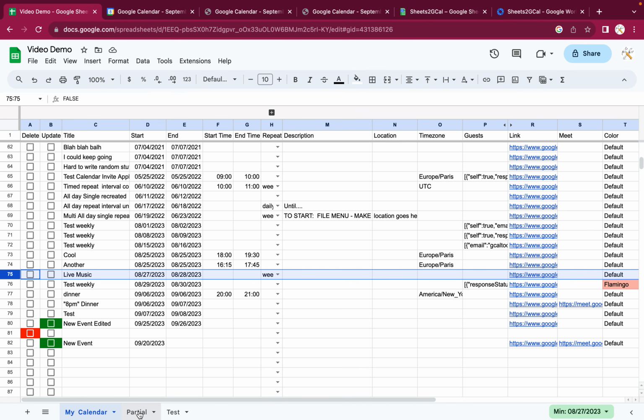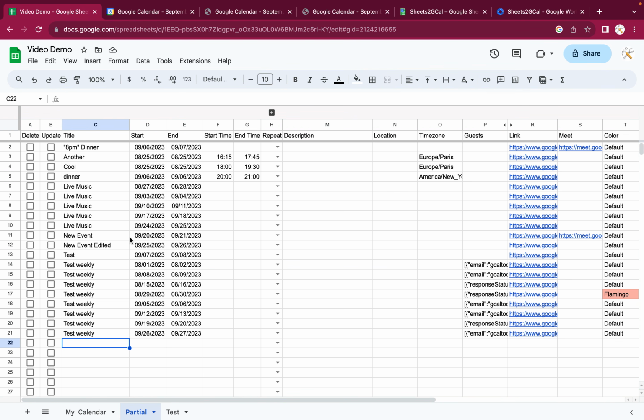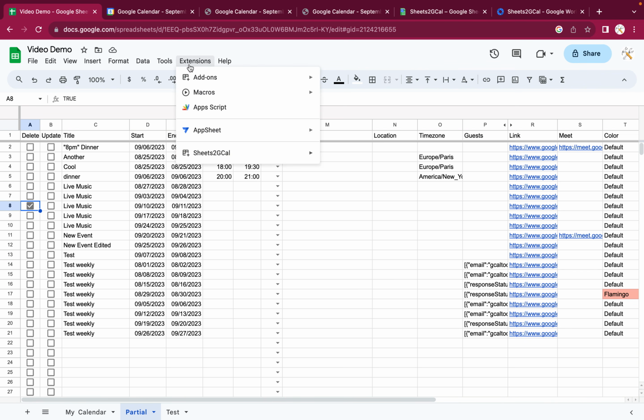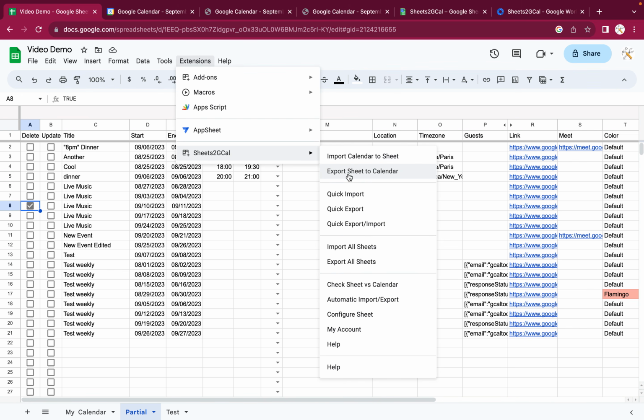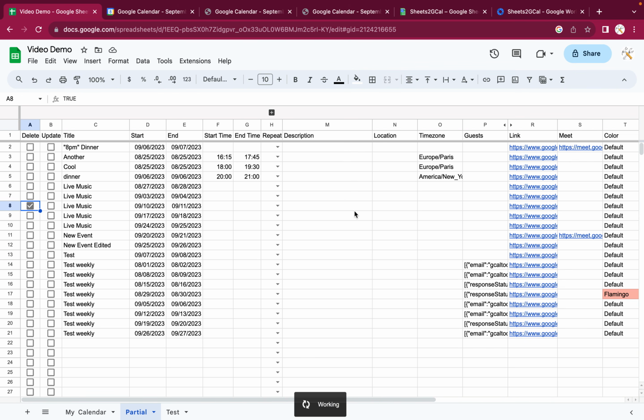So just to show you how this works, I can, for instance, delete the 10th of September. In fact, no, yes, 10th of September. So let's do a quick export to delete that event. So I'm deleting one occurrence of the live music event on the 10th of September.